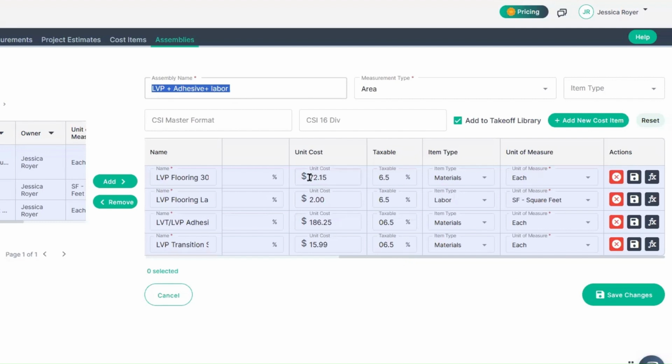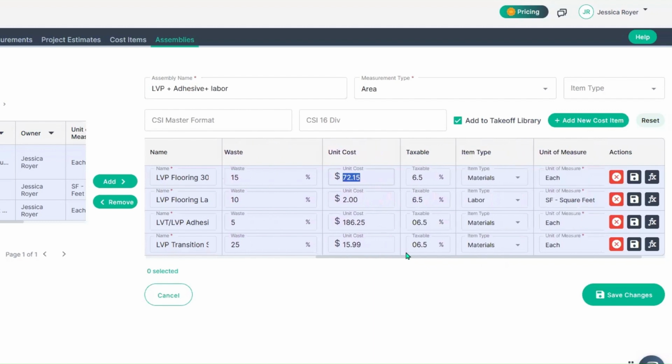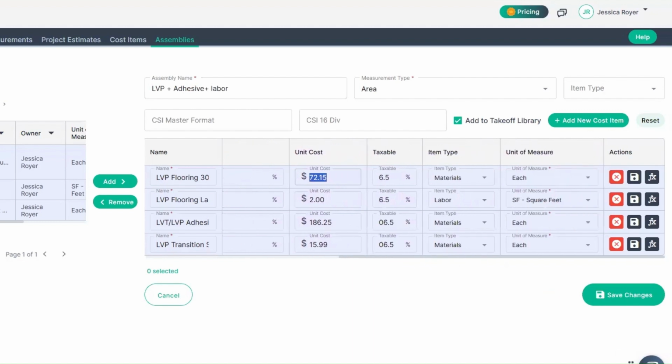When I enter in a unit cost of $72.15, that amount is by the case. I get 7 pieces of LVP flooring in each case. So I'm going to update this unit cost to reflect how much each piece of flooring costs. That way, my unit cost, my unit of measure, and the formula I plan to use align with each other, and my output will be the total cost for each individual piece of expected LVP flooring.